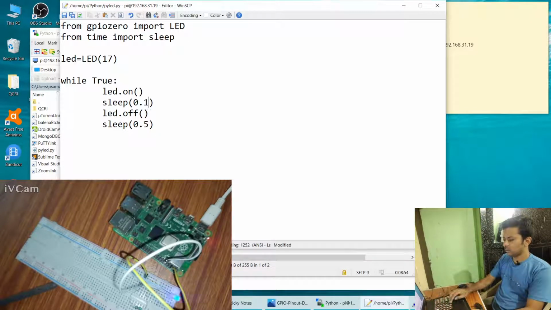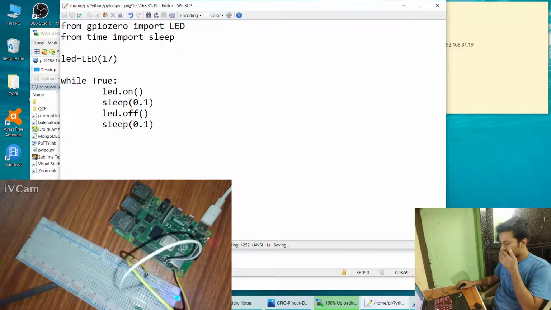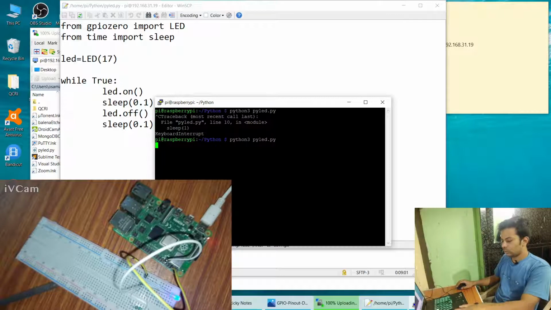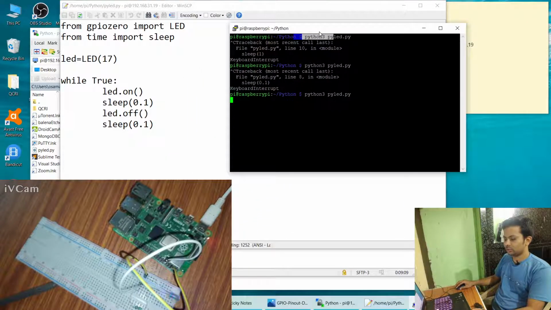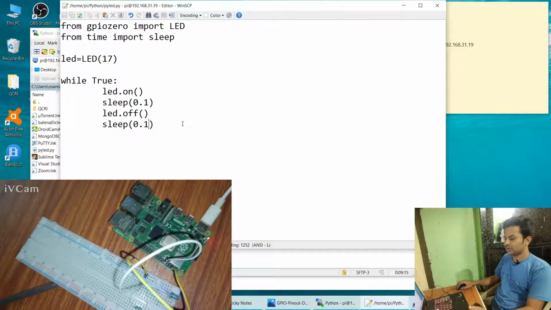Or maybe 0.1, and just save it. And now end the whole program. Now again run it. See, it's very fast. You can see it's on off, on off, on off. We can see it's very fast, but we have to introduce sleep. Okay, so let's do some other stuff of coding.